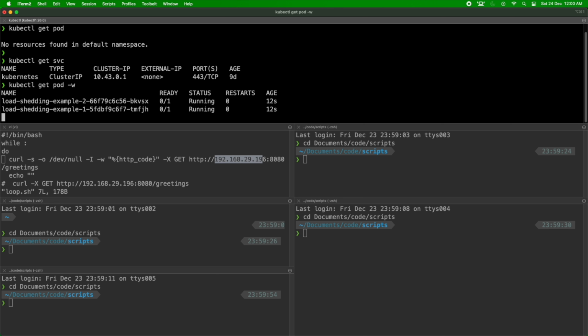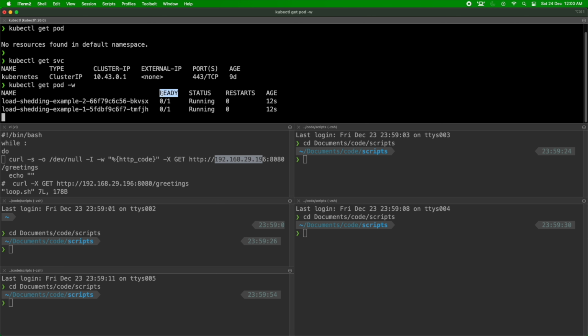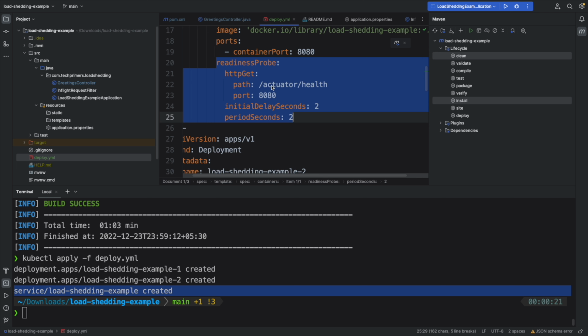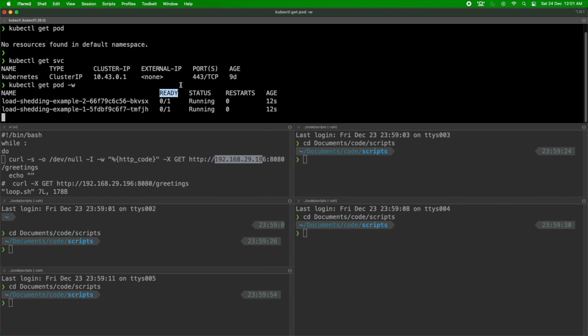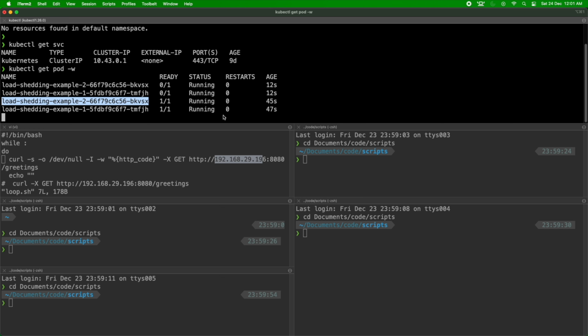So I'm doing a watch on the pods. I can see that two deployments are running, deployment example 1 and example 2, both in the running state. There is also a ready column. The ready column shows whether the application is ready or not. This is where we have configured the readiness probe. The readiness probe is basically the health check endpoint. It waits for 2 seconds and then checks every 2 seconds if the actuator health is up or not. If the application is up, it will show us. Right now I think it is booting up. You can see that both the applications are up now, which is good for us.